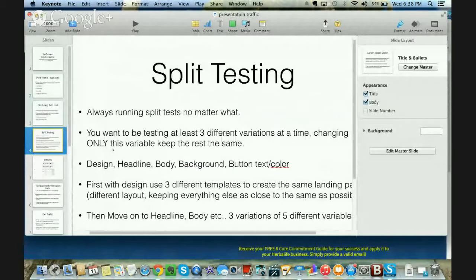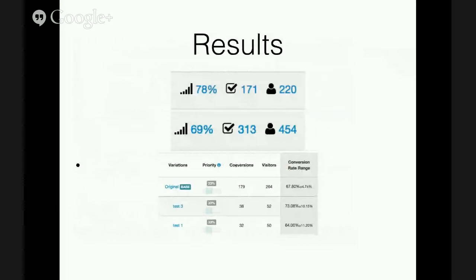This is exactly why I'm able to go through and get 78%, right? 69%. Look at these, 60, 73. Most people don't convert anywhere close to that high. Right? And it's all because I'm going through and I'm split testing every type of thing I can possibly do.